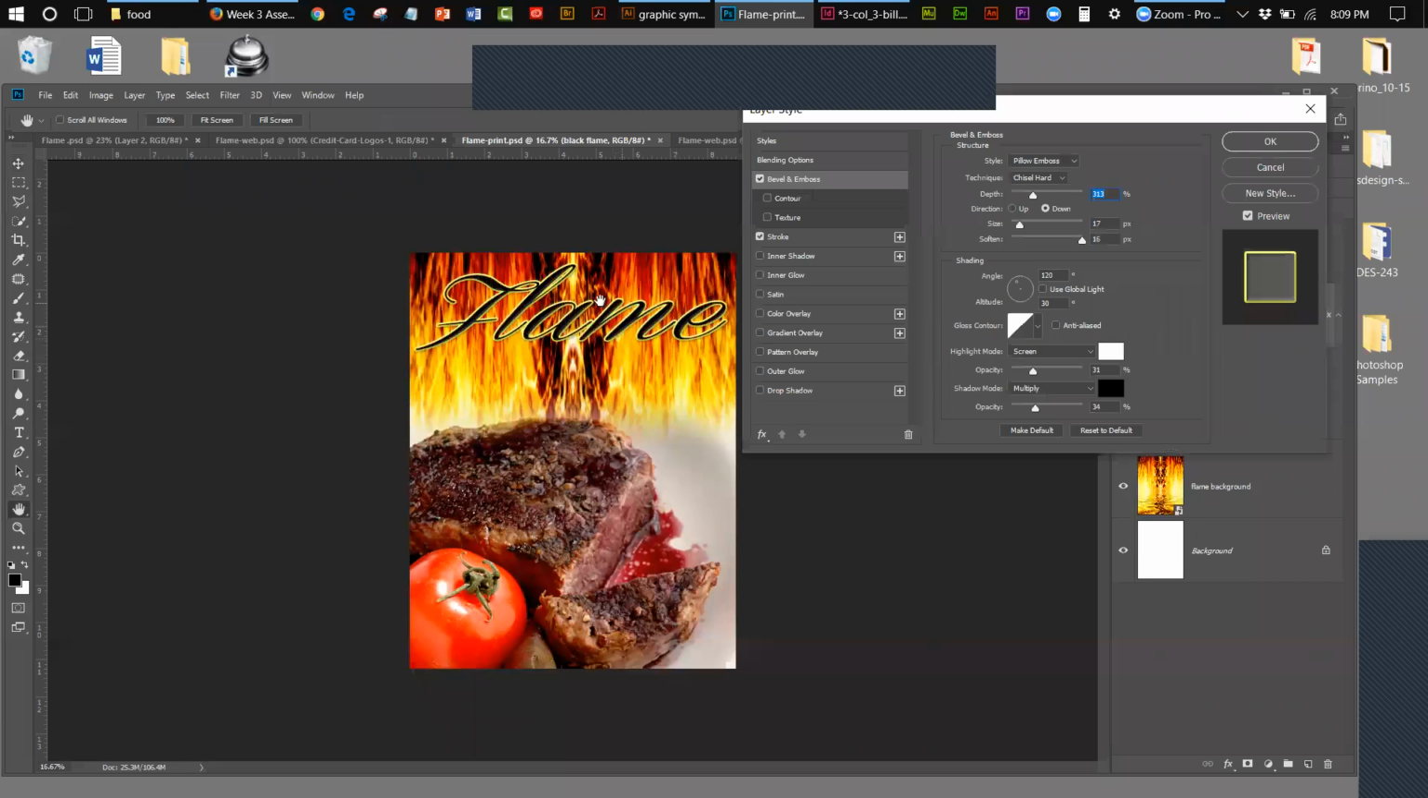Okay, and that actually, I think, is a pillow emboss, chisel hard, and I have it set to 313, and the size is 17, and the softness is 16. Essentially, if I'm not mistaken, one thing that's really great about this program is it has a pretty good memory. This was one of the last things I created when I used this particular layer style. So when I go back in to do it again, it pretty much remembers everything that I did here.